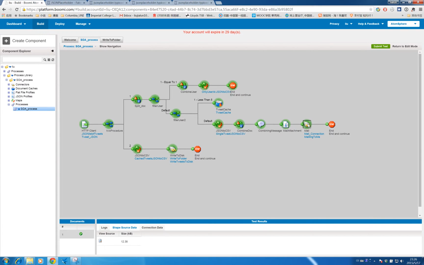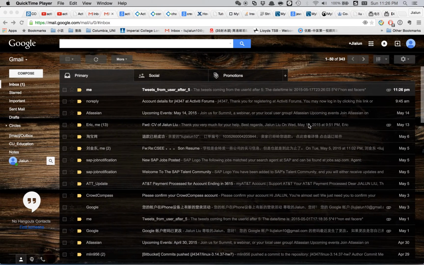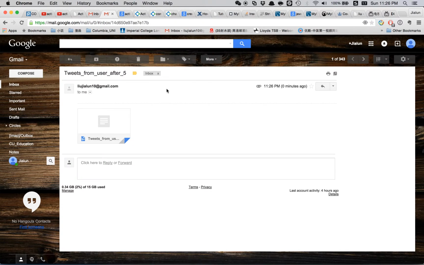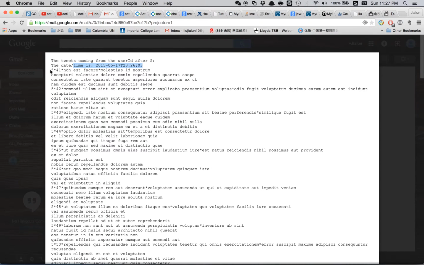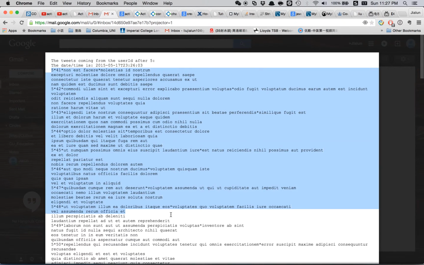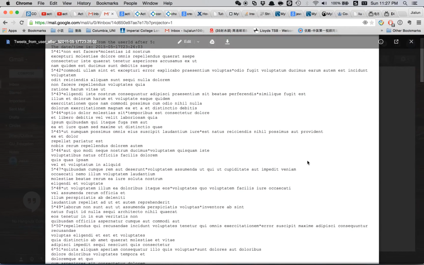And this one, let me show you my email address. This is the email I just received from the Boomi process. Here's the attachment: the tweets coming from user ID after 5. The date and time is the current date and time. And this is all the tweets coming from user ID after 5.